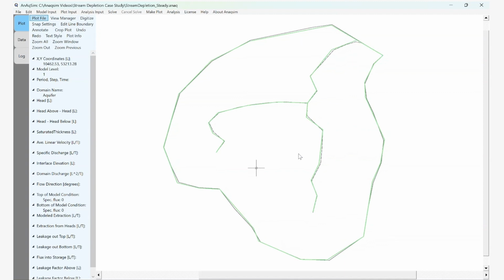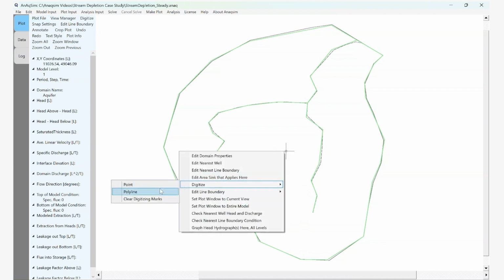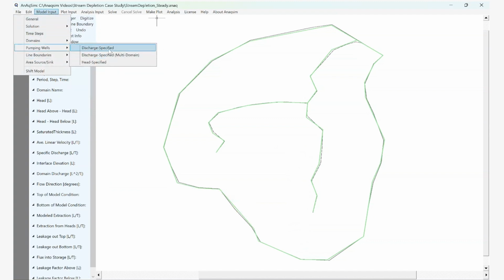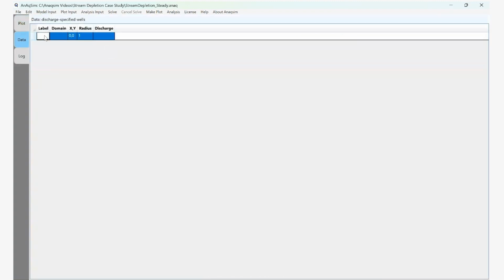Next, we want to add a pumping well. It's about here in the model. So we right click, you can do digitize point. There we go, clicked. It has copied it to the clipboard. So you go to model input, pumping wells. It's going to be discharge specified. Let's call it a test well. There we go, we pasted it.